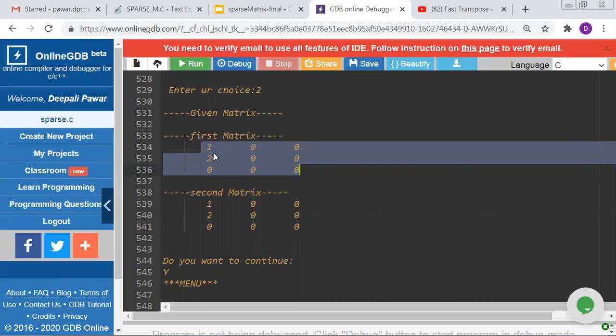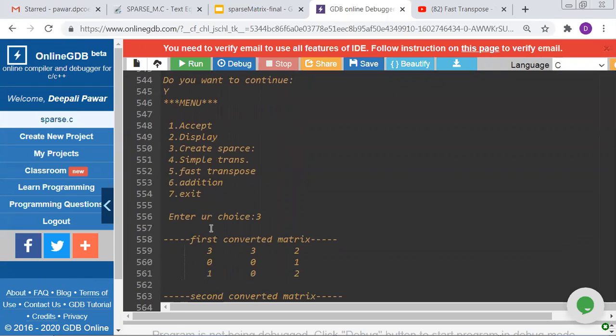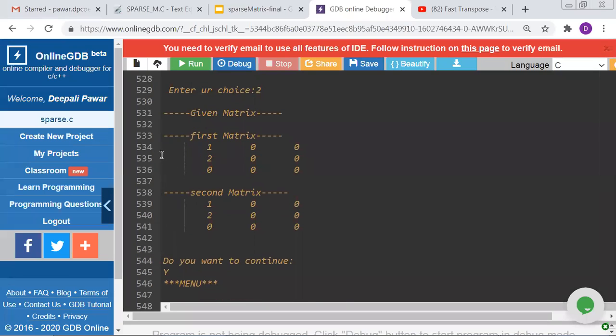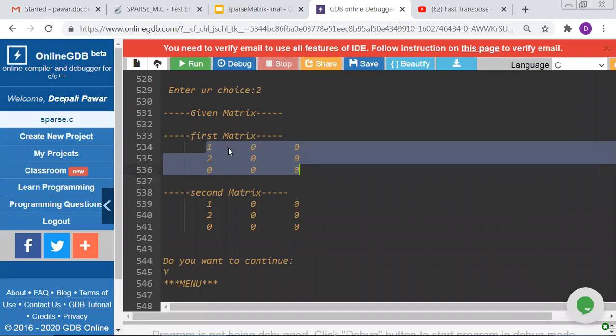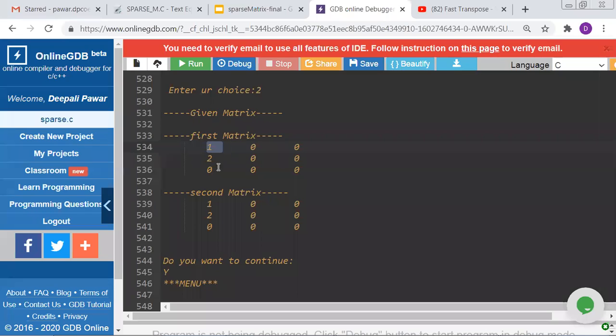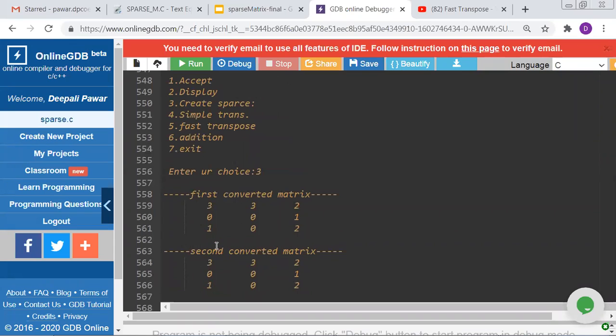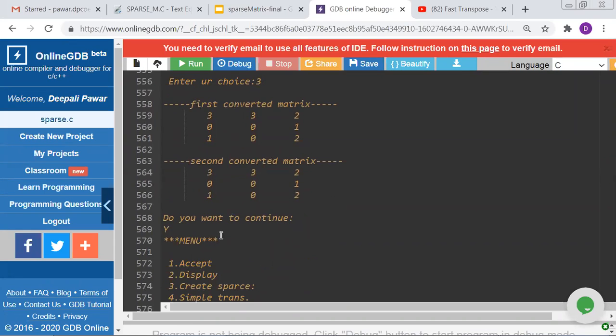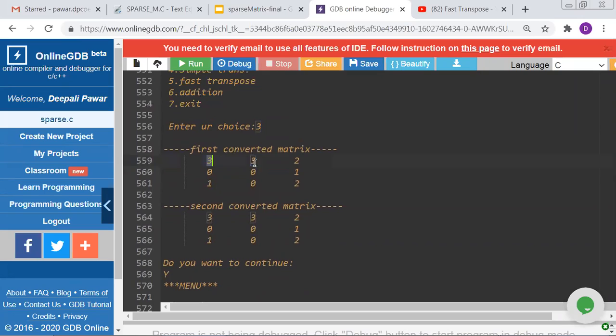Number of rows, yes, exactly. So for the first converted matrix, what will their three values be? First, the number of rows. Second, the number of columns. And third, the non-zero values. From the first matrix we can easily understand that the number of rows is 3, the number of non-zero values is 2, and the number of columns is 3. Got it? So 3, 3, 2. These are the values expected after creating the first sparse matrix.